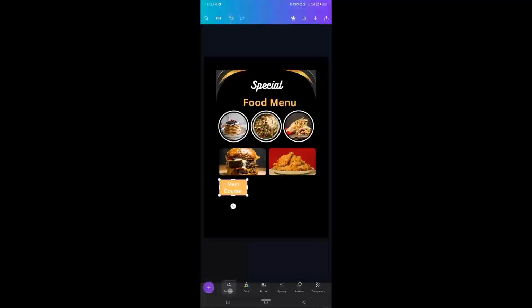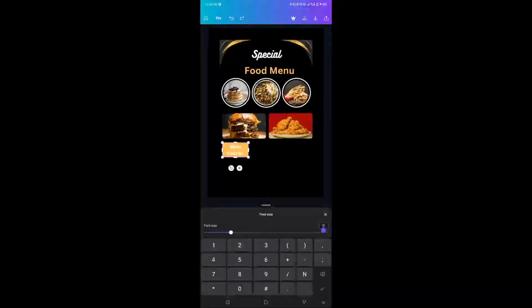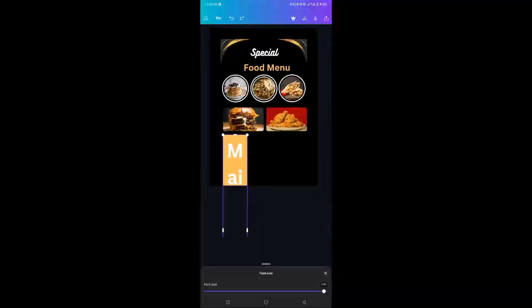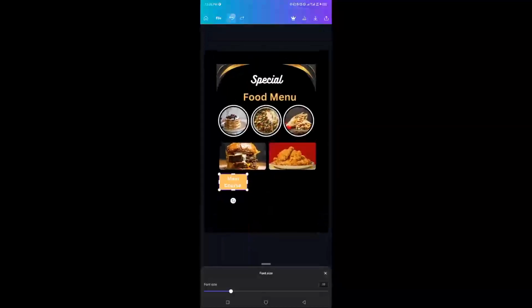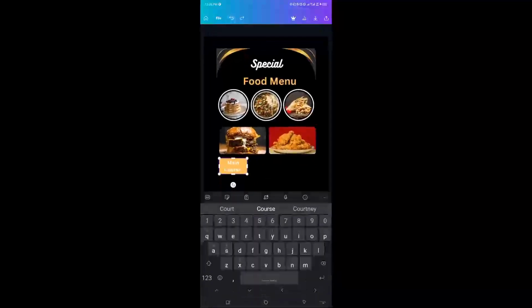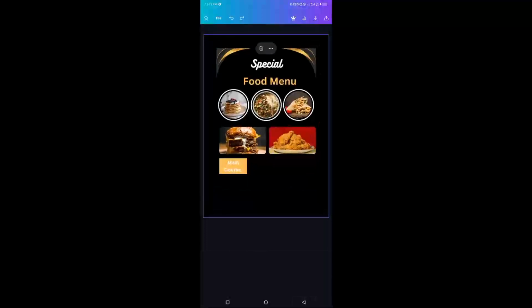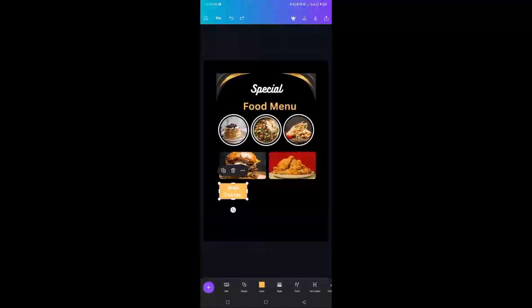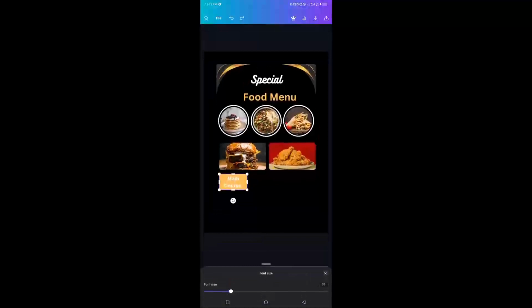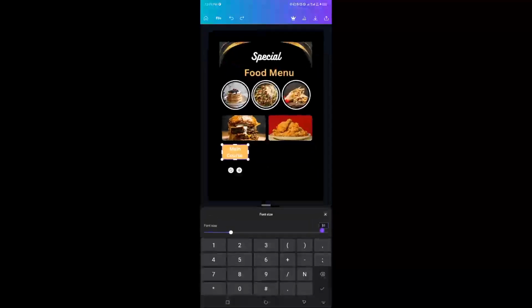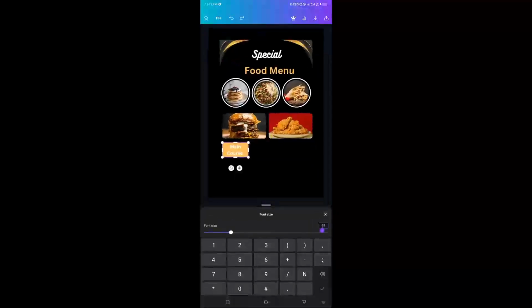Change my font size. I have not changed my own. You can go ahead and change yours. If yours is fitting, you don't need to change it. Mine is not fitting, so I need to change mine to 24.